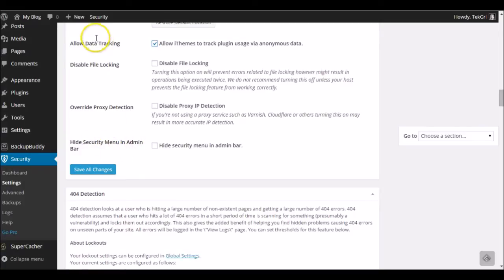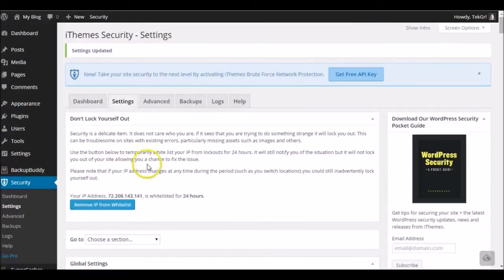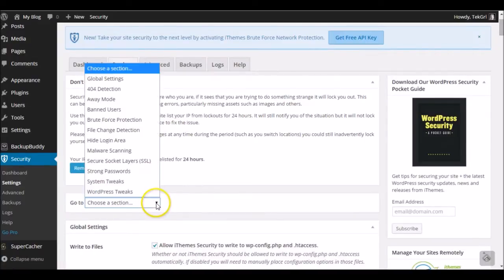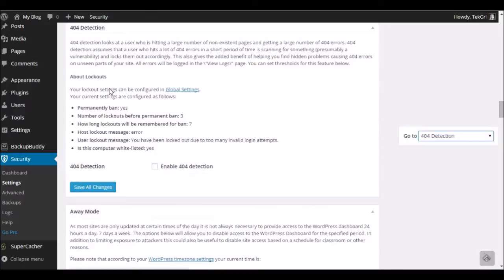Security menu and admin bar. So you'll see up here at the admin bar, there's a security item. You can hide that if you want to. Check this box if you want to. So at this point, I save all changes. Now it is going to pop me back to the top, but don't worry. We're going to just go to choose a section, and we're going to go down to 404 detection and continue.